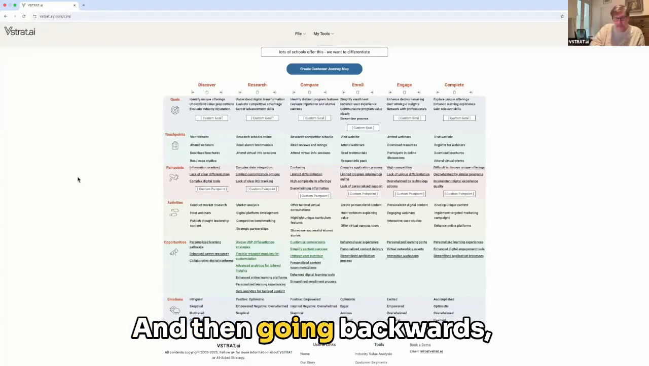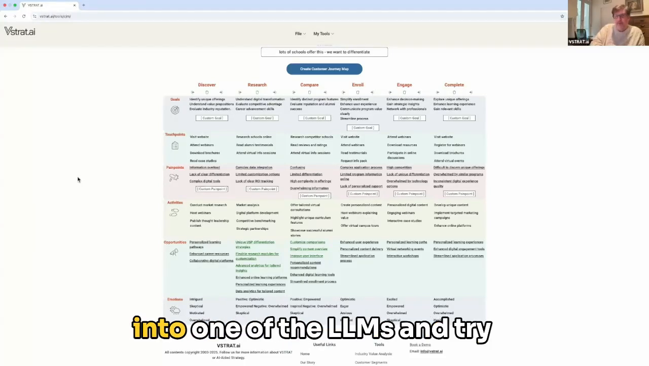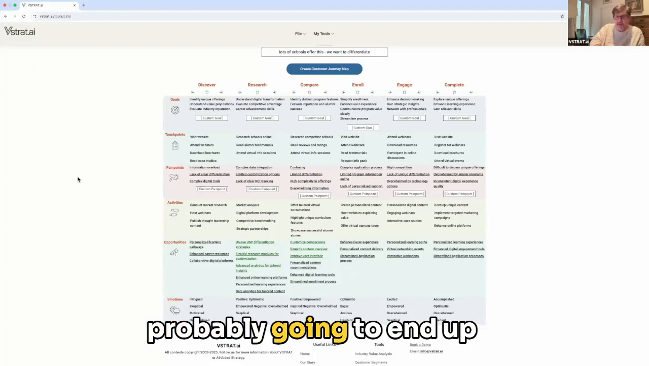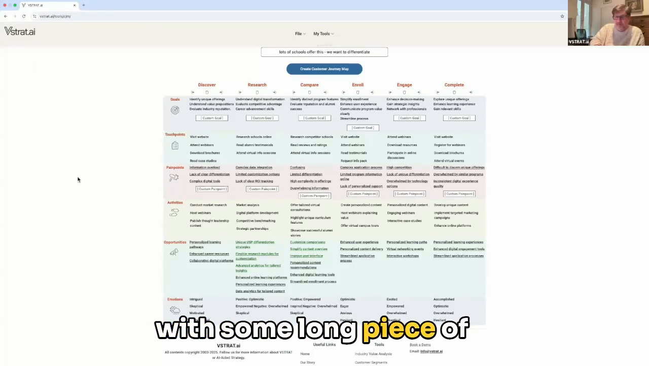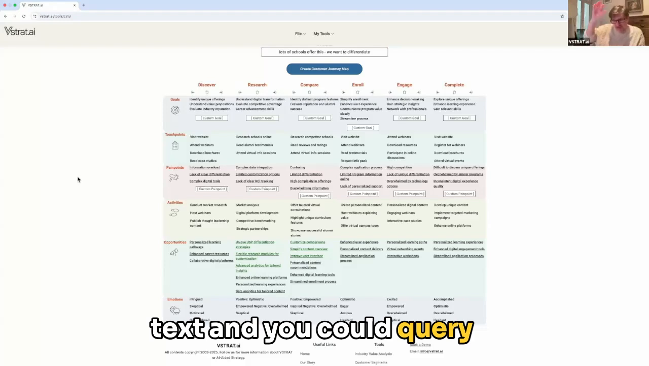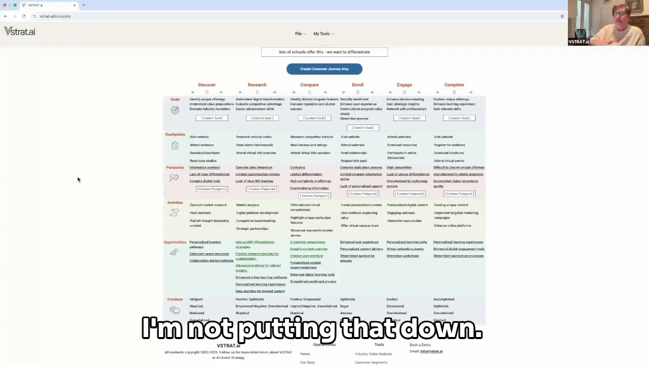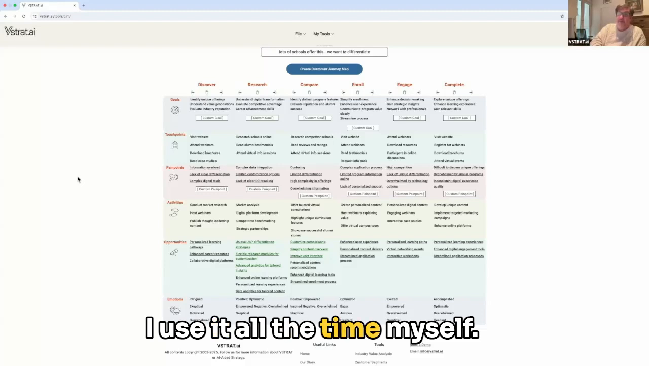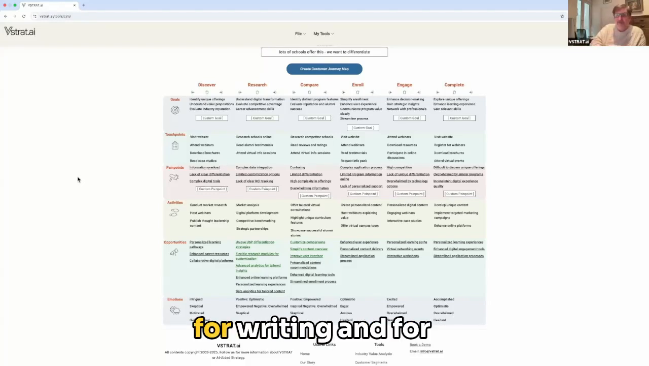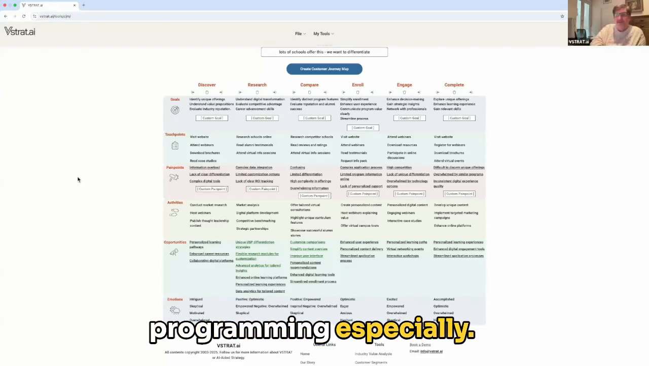And then going backwards, you could type something into one of the LLMs and try to research that, but you're probably going to end up with some long piece of text, and you could query this part and query that part and ask more about it. And that's really good. I'm not putting that down. I use it all the time myself. LLMs are fantastic for writing and for programming especially.